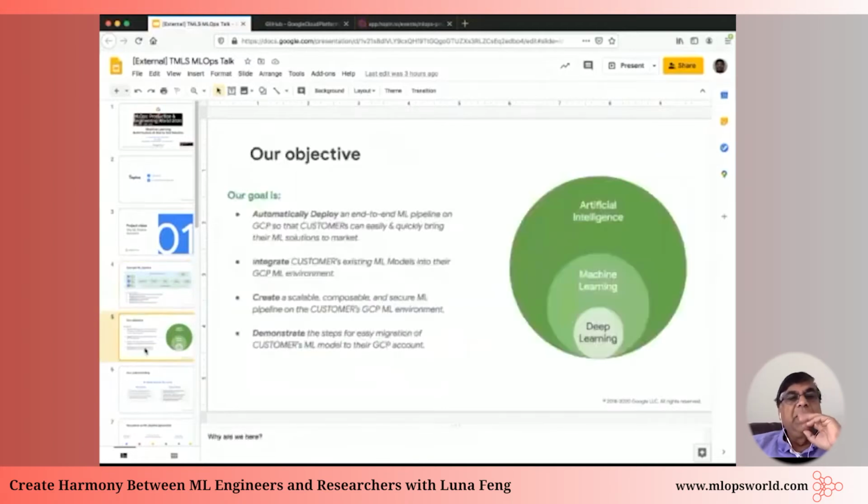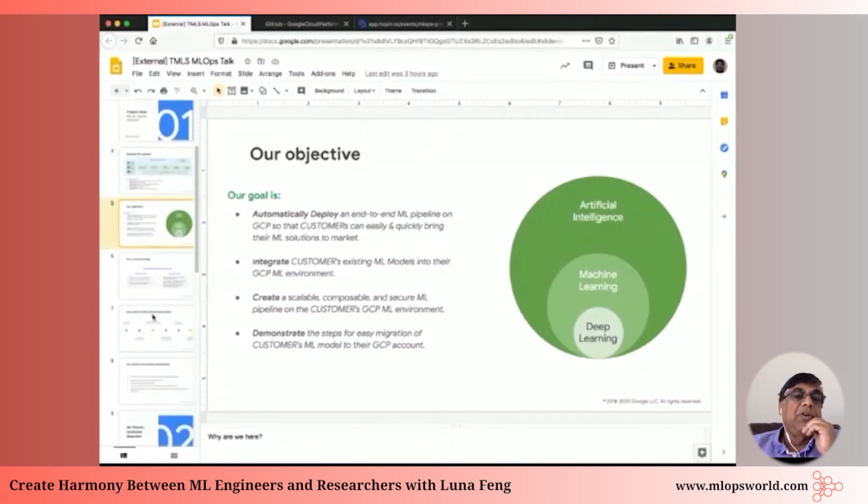So our objective in building this piece of software was to automatically deploy pipelines on the Google Cloud Platform, with which customers or anybody can easily and quickly bring their ML models to market. We can bring the existing ML models, which means that you don't have to write this from scratch, create a scalable, composable, and secure pipeline, and demonstrate the steps for easy migration. So that's the ML task that we wanted to accomplish.